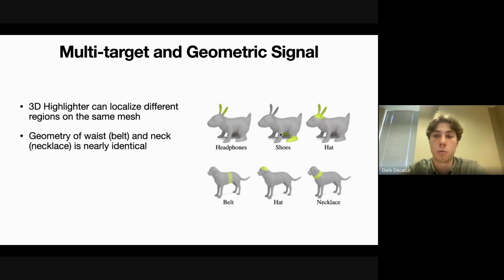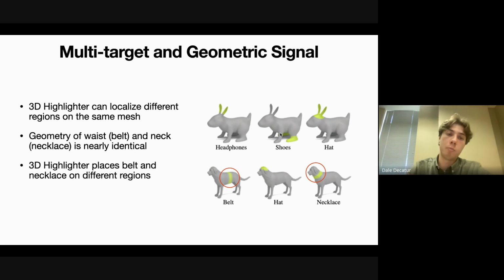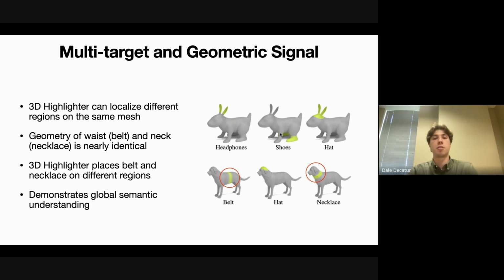Additionally, our method is able to work in cases where the geometry of these two different localization regions is quite similar. Here we're showing a belt and a necklace on a dog. The underlying geometry of these localization regions is very similar to each other, but they're on different global parts of the shape. Because our method is able to place the belt and the necklace in different regions, this shows some kind of global semantic understanding of our method, in the sense that the underlying geometry isn't different. It's only really the global position on the shape that's changing. So that's a nice thing to see.